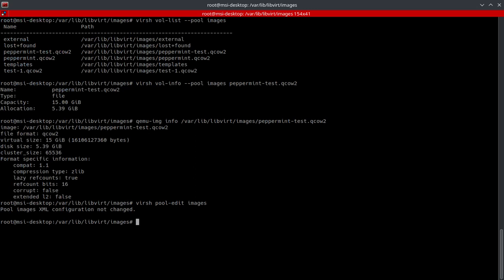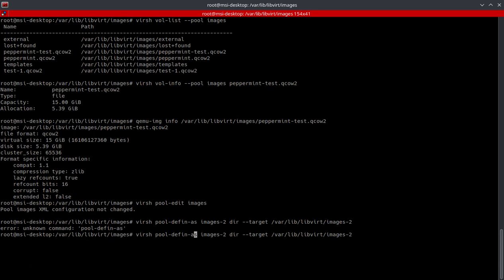All right, now let's start talking about creating an actual storage pool. The command to do that is going to be virsh pool-define-as, and then we're going to create the pool name. So we'll just do images2, and then we're going to do type dir, and then we're going to do target, which in this case will be /var/lib/libvirt/images2. Oops, forgot the E here on define. Let me go back up there and fix that.